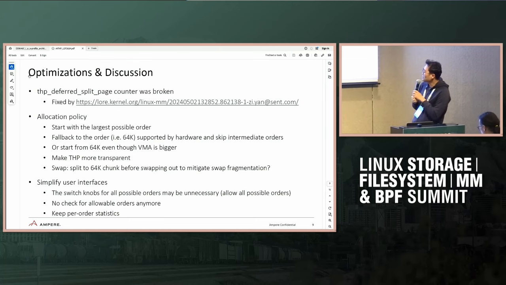For this way, the benefit is that we save some memory, because if we allocate, for example, 1 megabyte of memory, we don't know if the application will access all of it, so we may have some memory waste. If we start from a smaller size, we can save memory. But the problem is that if we want to promote the size of a folio, we have to rely on, for example, madvise collapse or khugepaged to collapse into a larger-order folio for that area. And with this way, I think we can make THP more transparent.